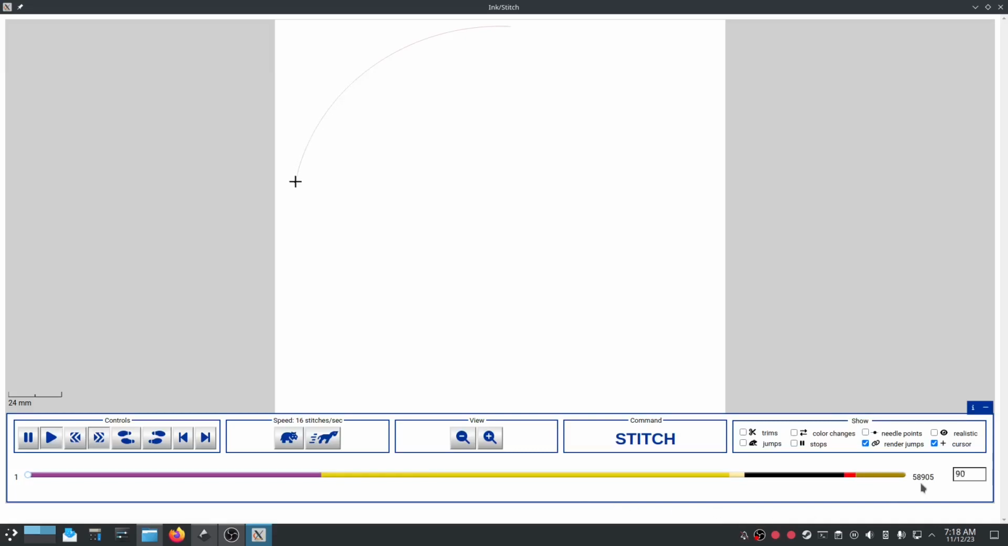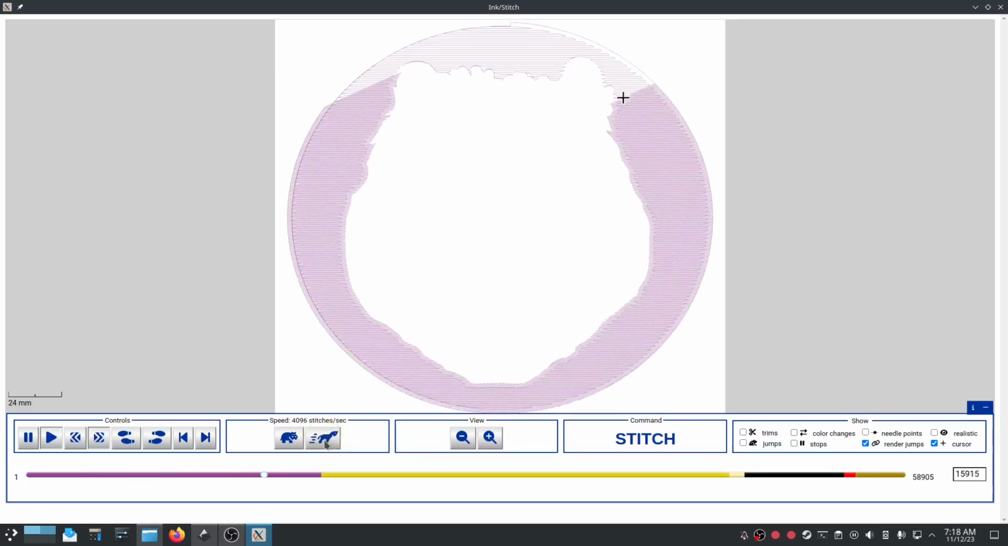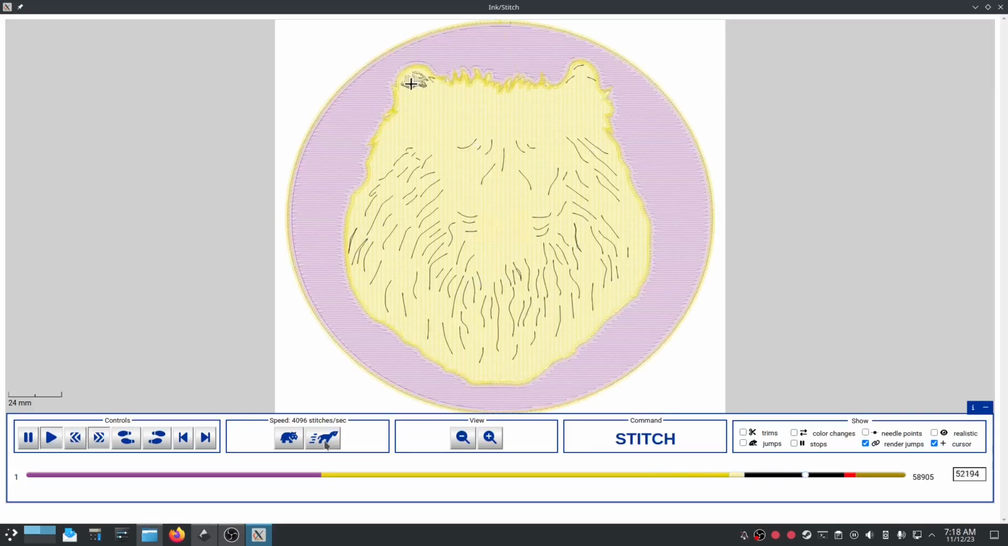We have a total of 58,905 stitches from 66,000. Not a big difference, but certainly an easier piece for your machine to do. Easier to figure out what's going on. Definitely less color changes. Color changes, we have 1, 2, 3, 4, 5. We have 5 color changes. Everything's pretty good.